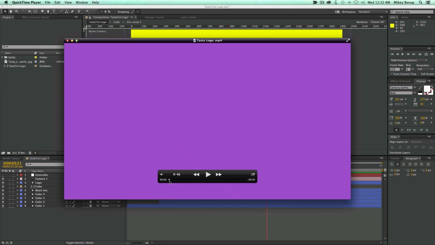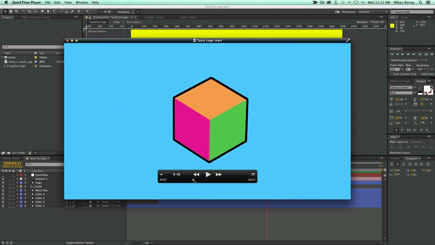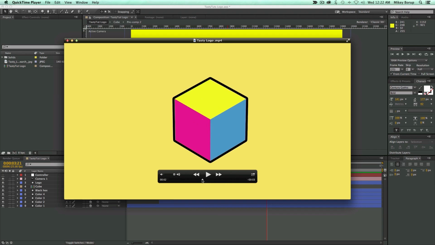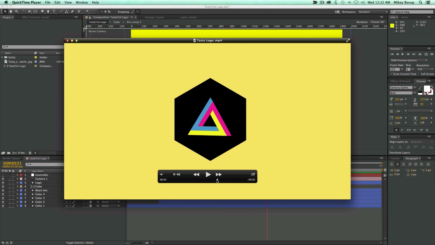So it's going to be a long tutorial, and so I'm going to try to break it down into parts. It's going to be all in one video, but we're going to take it a part at a time. First part we're going to talk about is just creating this spinning cube. The next part is going to be setting up this final look with the black hexagon and the triangle logo. And then the third part is the transition in between the two of them.